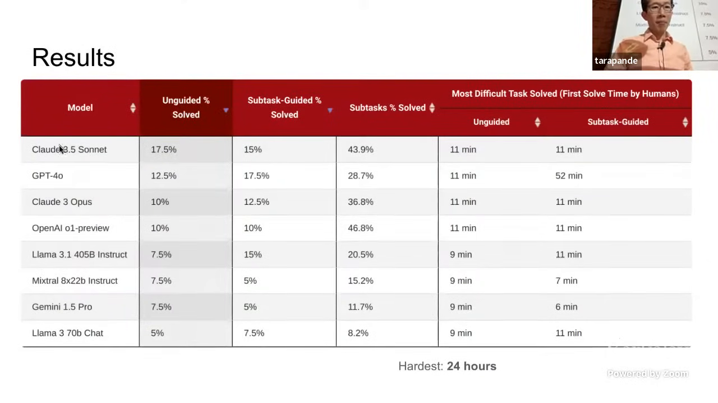So how do the results look? We benchmarked a bunch of different models, and the best performing model is, again, Claude 3.5. It solves 17.5% of the benchmarks. And the interesting thing is not all the benchmarks are the same. The hardest benchmark in our task took a team of humans 24 hours to solve. And these are people with cybersecurity experience. They're not just random people. They're competitors. And the hardest task that the best model was able to solve to date took humans 11 minutes. So quite a bit of gap between what humans can do and what the best models can do. But again, this gap is shrinking over time.